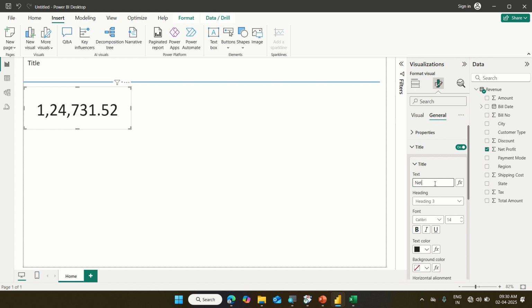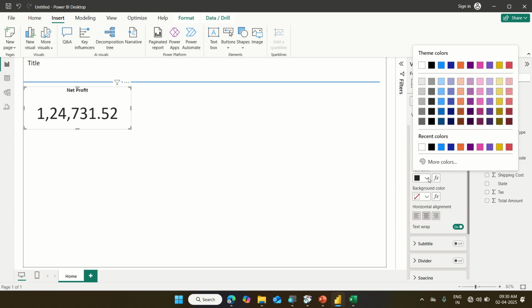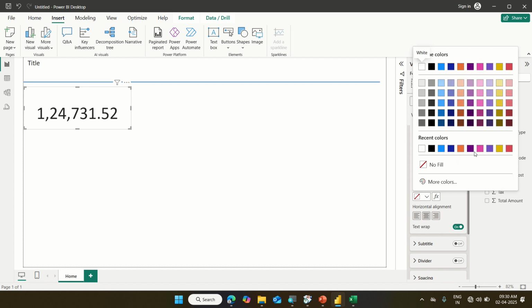What is the title you want? You can type your title and you can do the formatting for your title also. I have given bold, center alignment, some background color, some font color. So like this you can change your titles.